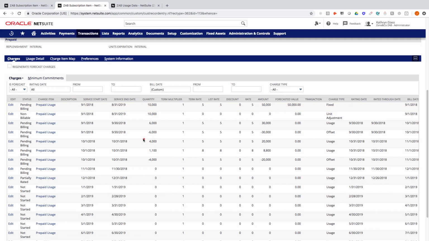Okay, so if I scroll down, again, Zone Advanced Billing knew that there was 4,000 left, so it's creating a charge of $20,000 with an offsetting negative $20,000. But it's taking the overages and saying, okay, they've now gone into bursting. Let's now bill them a quantity of 1,100. Gigabytes was the unit of measure in this example, and so they are going to get an invoice on 11/1 for $8,800.